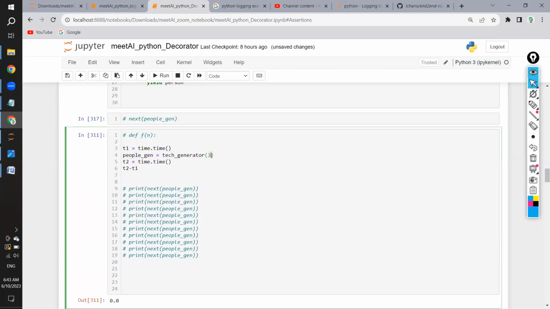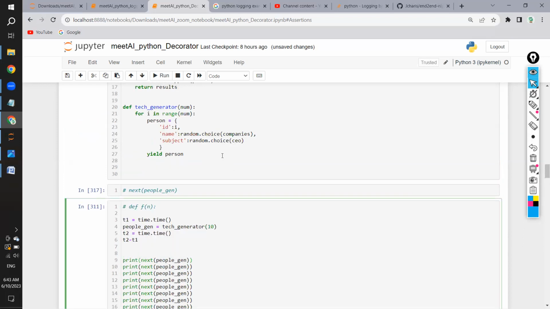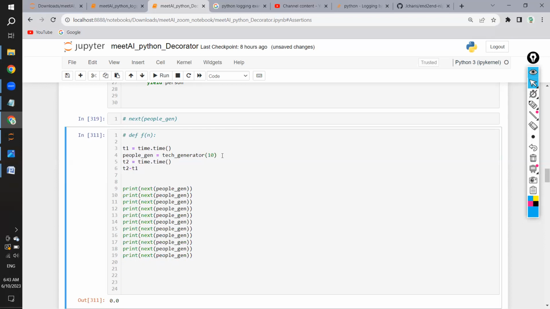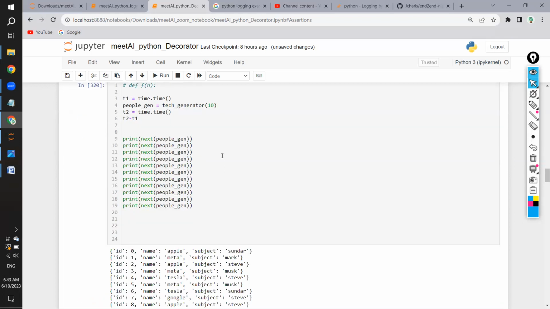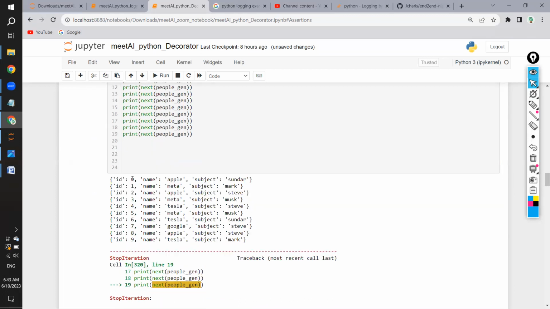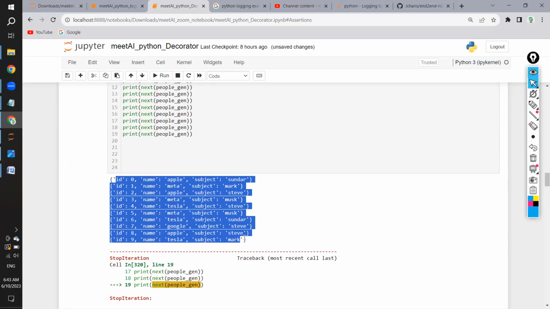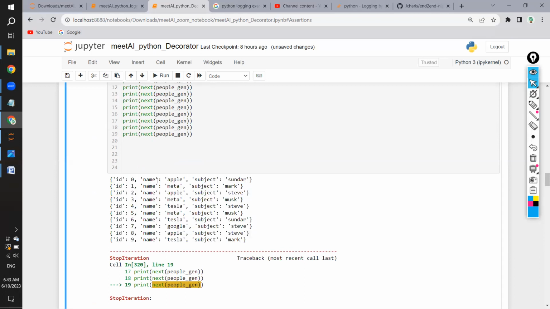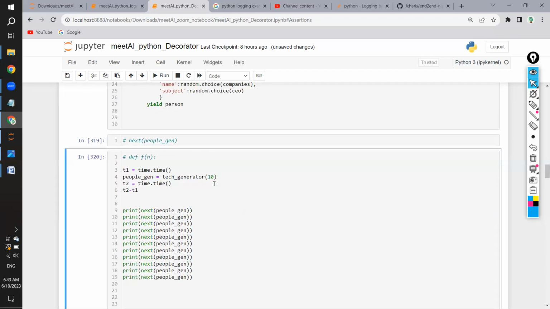For example, let's say I pass 10 values. Now if I execute this, passing 10 values, each time it is giving me 0 to 9, and it has printed 10 times, and the 11th time it gives the StopIteration. But each time it is taking all the unique values, right? So 0 to 9, and some random values for name and the subject, right? So this is the advantage.